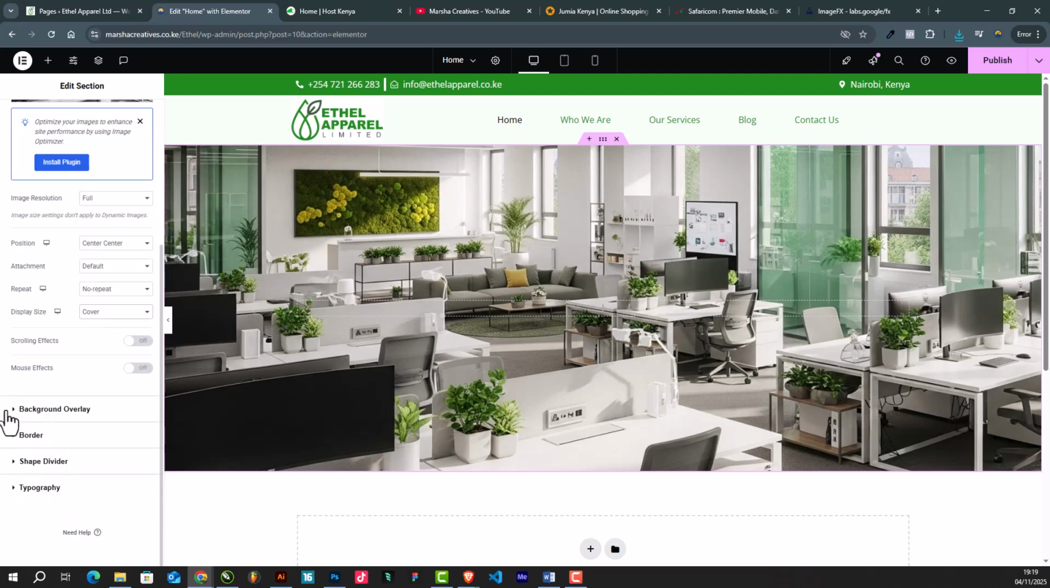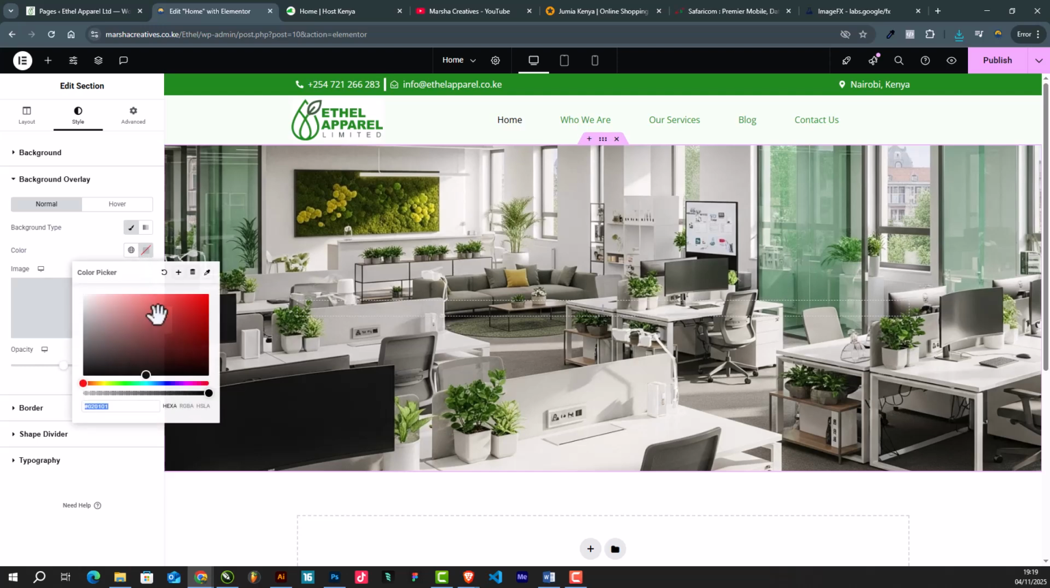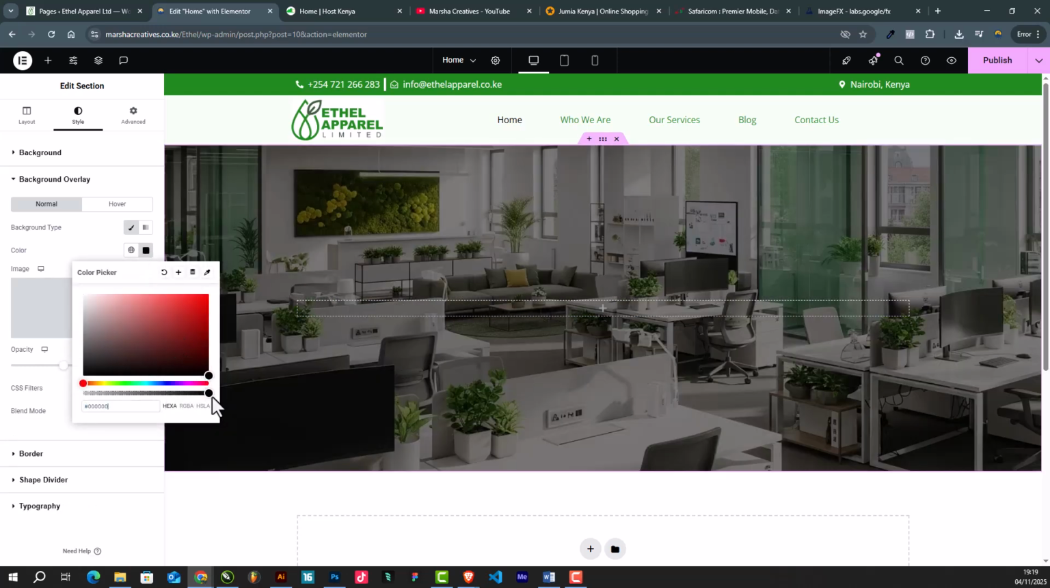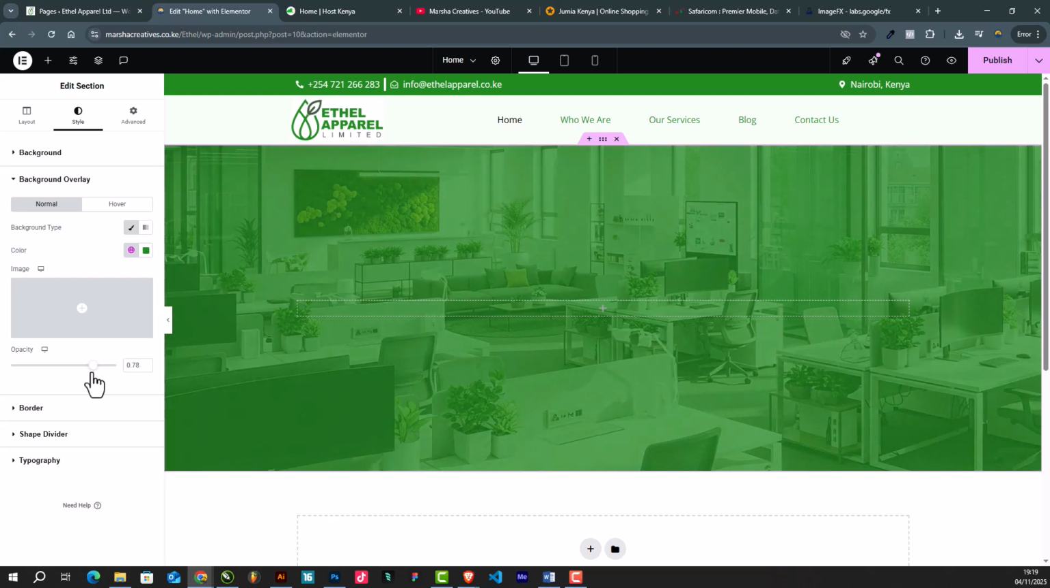I'll scroll down to where it says background overlay. Click on that, go to background, and I'm going to give it a full green color like that. Not green, but let's try green and see. Yeah, that will work. Then the opacity, I'll just increase the opacity to something that looks like that. So basically this is so that when we place our text on top, it does not make our text not visible.